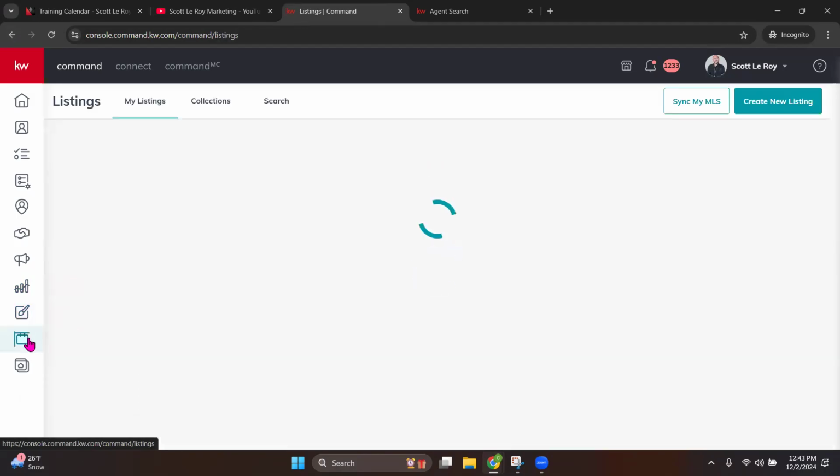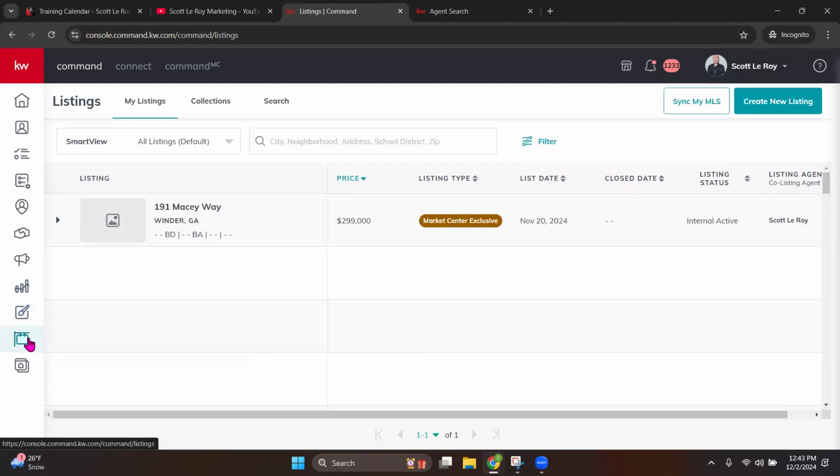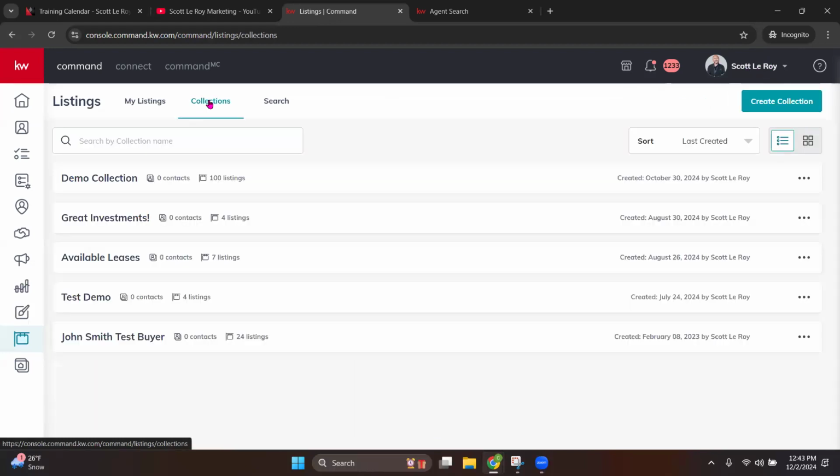Now, our next applet here is listings. So this is where you can come, make sure your listings are synced to Command. Again, that goes back to that My Profile. If your MLS ID is missing, you may not be seeing your listings populating here. So you may want to sync and get that MLS ID added. You can also see collections created by clients. So houses that they've liked. You can come and view those here.